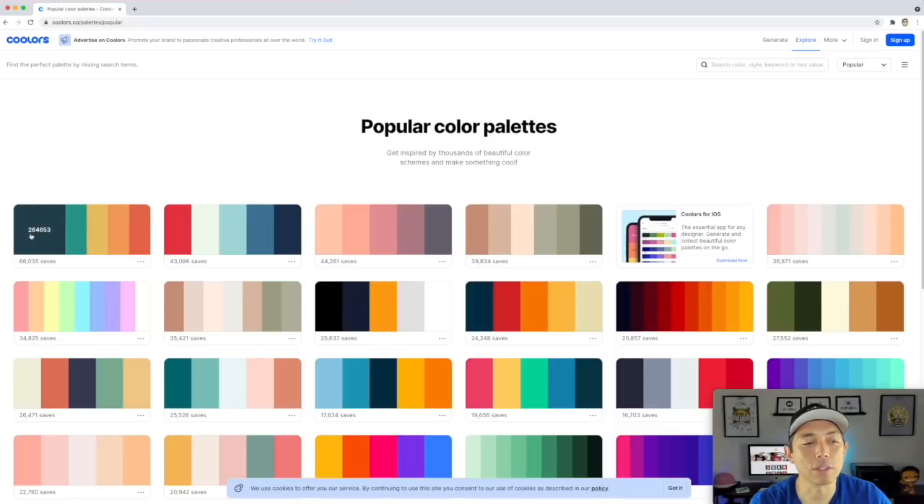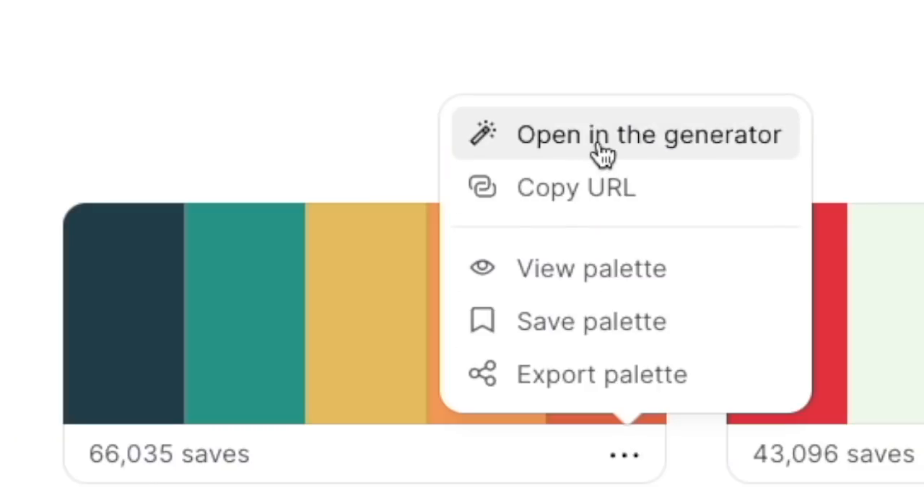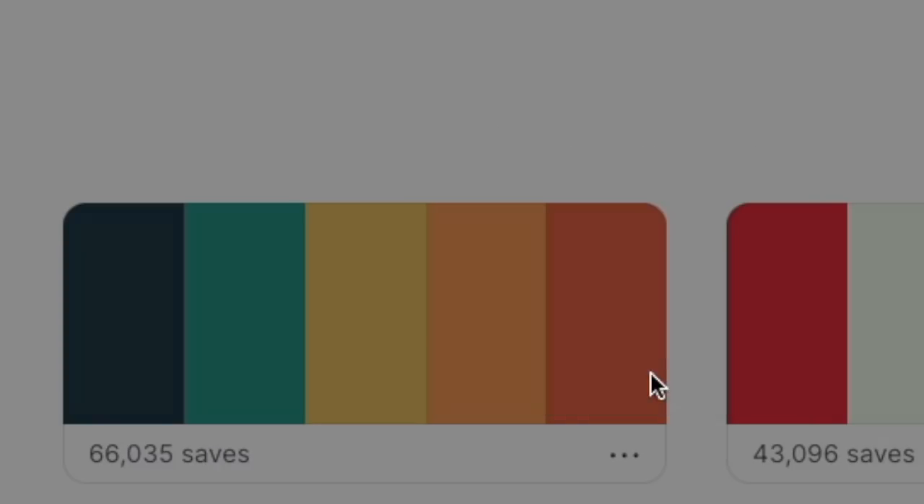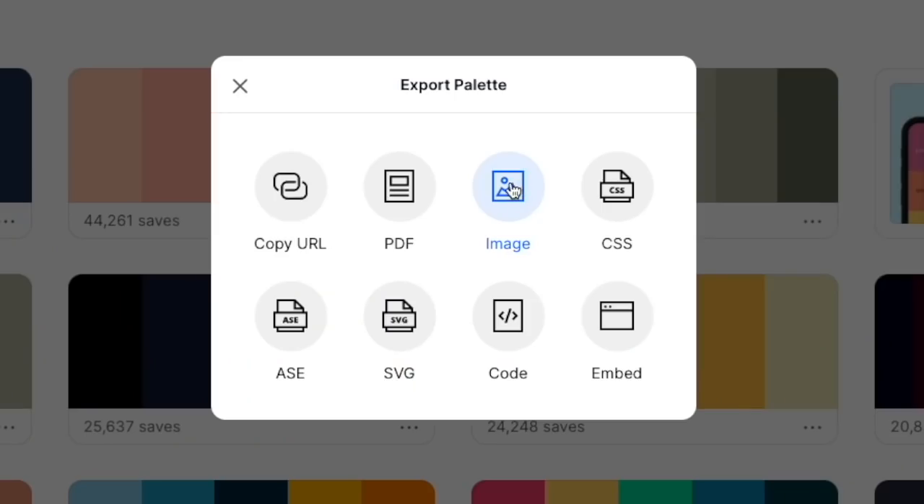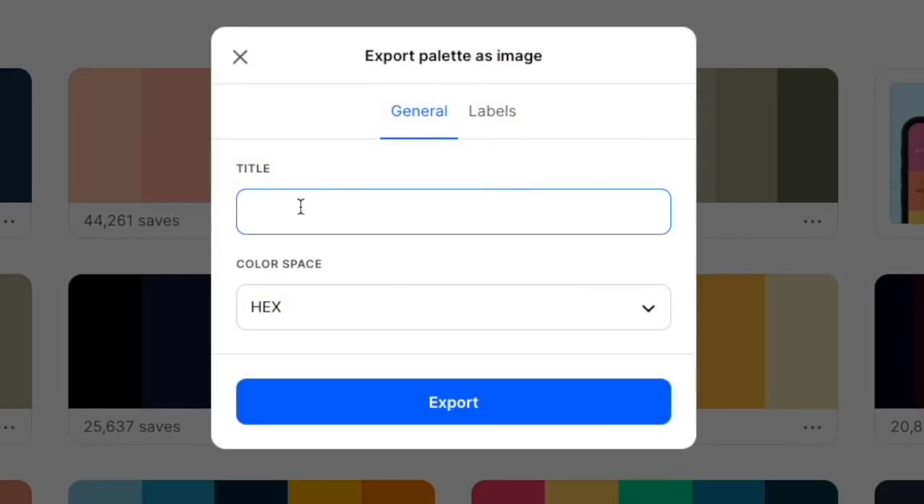You can also just write these colors down right here, or you can open in the generator, you can view the palette, you can do all these things. Export palette. Wonder what export palette does. So let's click on that. Oh, you can save it as a PDF or image or CSS. Wow. So instead of doing the screenshot, let's save the image and see what that does. Oh, you can type it. So let's just do color palette and hit export.